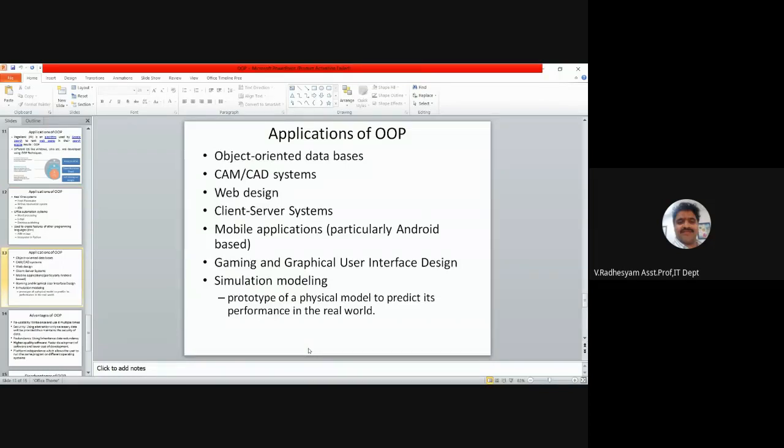As IT students, you must know that there are applications with a front end and a back end. Suppose you are entering the data into some information system, that is called a front end. You are storing the data somewhere, that is called a back end, nothing but a database. There are some databases like object-oriented databases.